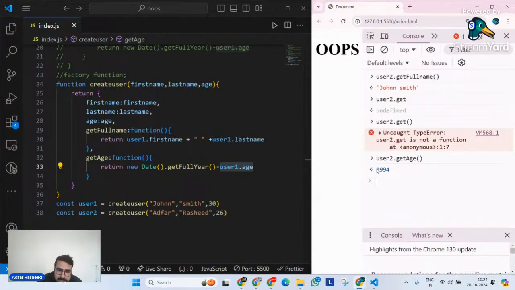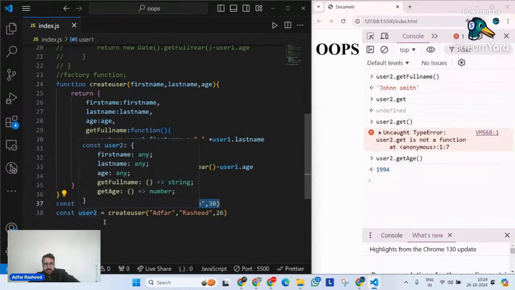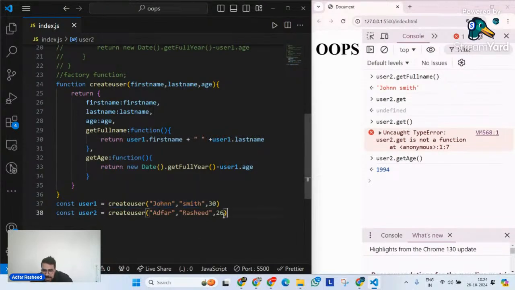What is the issue? The issue is I have actually used a fixed variable here, which is user 1. Now tell me, which keyword inside our JavaScript points to the object it belongs to? Which means when I call this function here, it should point to user 1, the object that it's returning. So there is a keyword which allows me to point to the object it belongs to. And that's exactly what we have to do here.